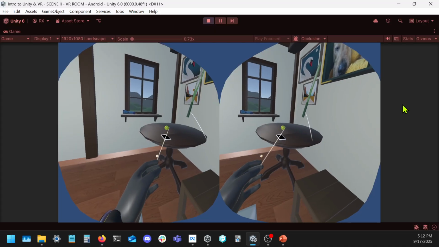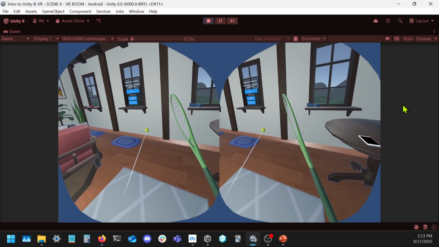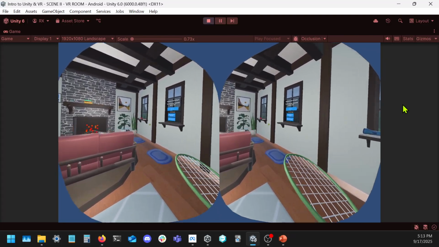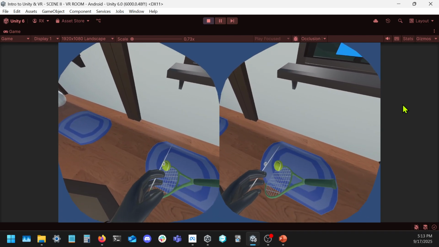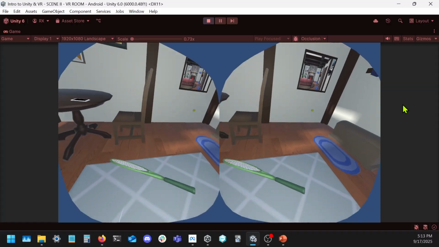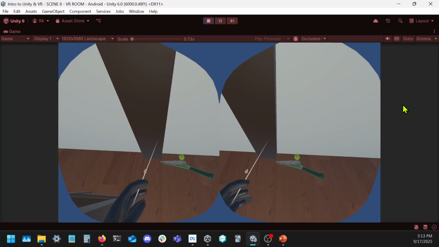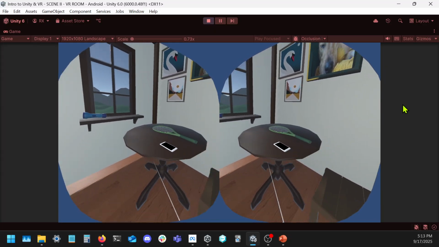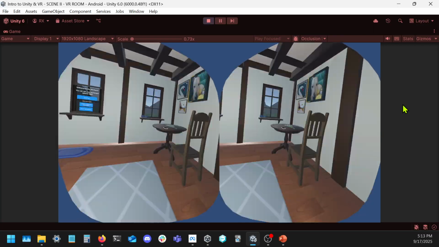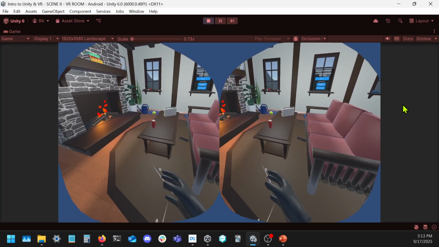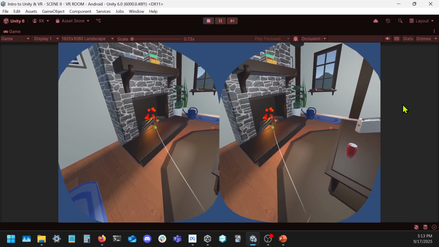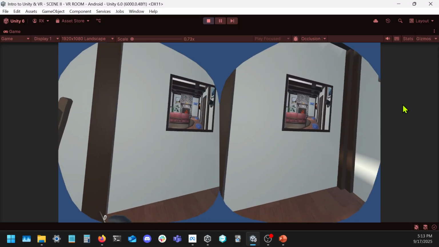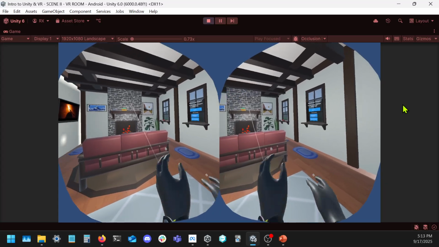Yeah, and then all that's left is pretty much the tennis racket and ball. And the tennis ball has a physics material on it, which lets it bounce. And I kind of just clipped it out of the wall there. Oh, never mind, it's right there. Perfect. All right, and I think that's everything to show in the demo.